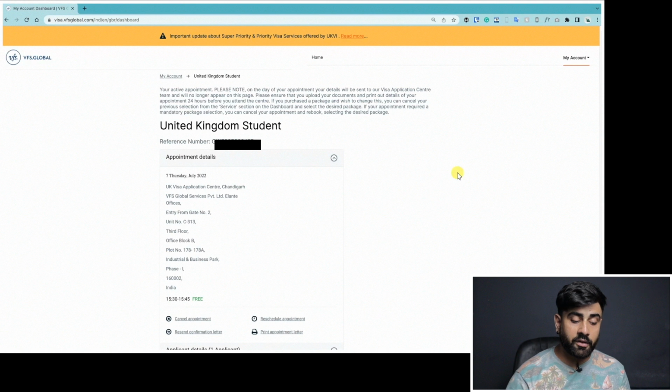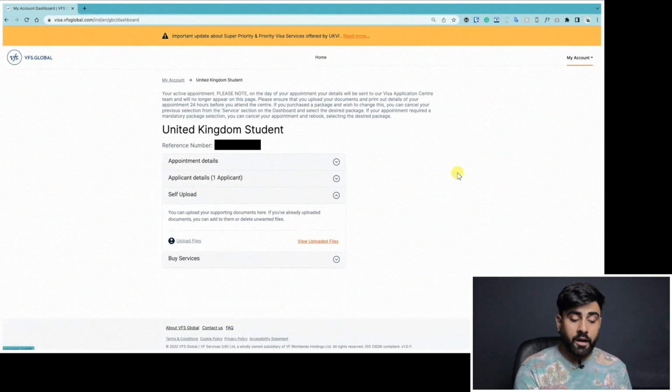My appointment details was on 7th of July in Chandigarh, and then I can reschedule my appointment. I can resend the confirmation letter and I can select the print appointment letter and I can cancel my appointment. And with the self upload, I can upload more files or I can view uploaded files.